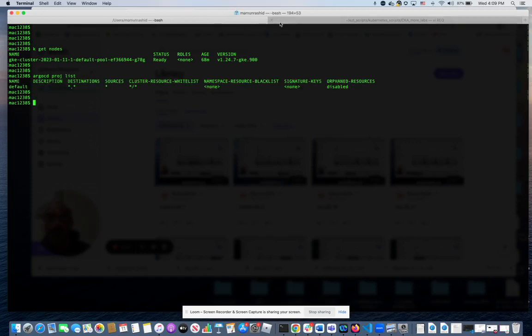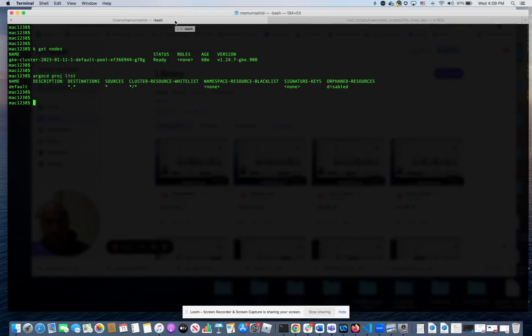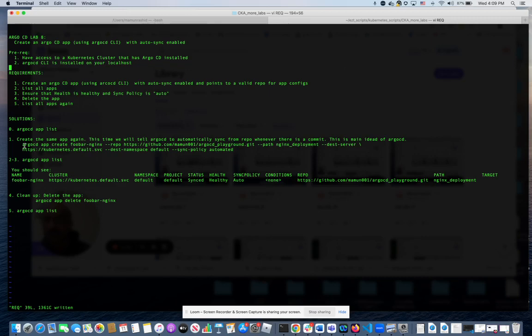All right, so to do this, first we're going to list an app, and there should be nothing actually. argocd app list, and no app is installed. So going back to the instructions, we will run this command, and I'll explain the commands in a second.